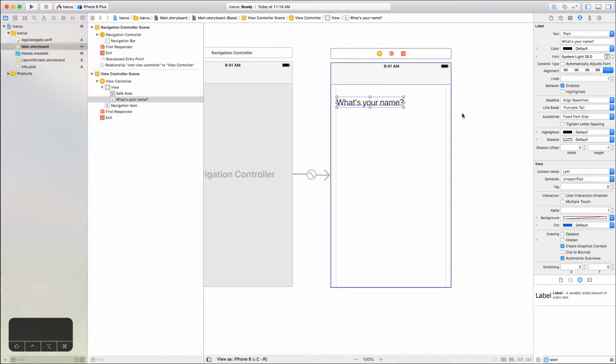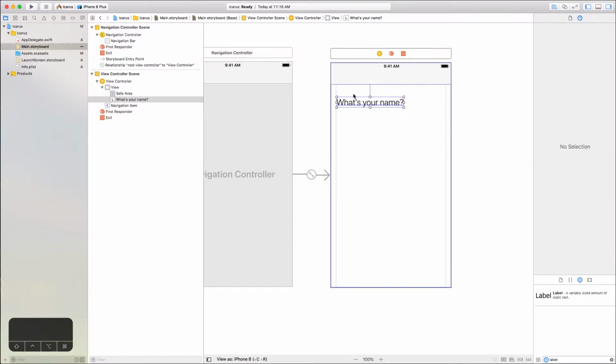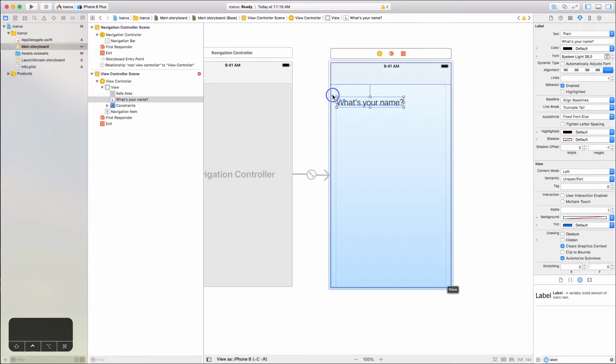Now let's add some constraints to the label so its margins will always look right. Right-click on the label and drag to the main view and let go. Select top space to safe area. Now do the same on the left side and select leading space to safe area. And then again on the right for trailing space to safe area.